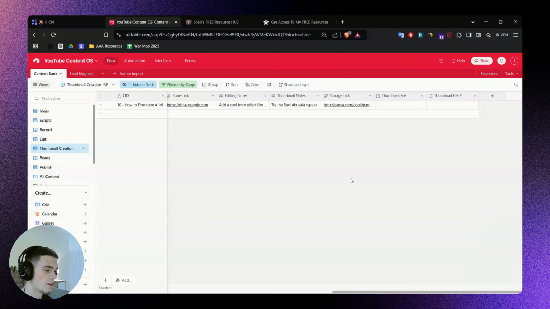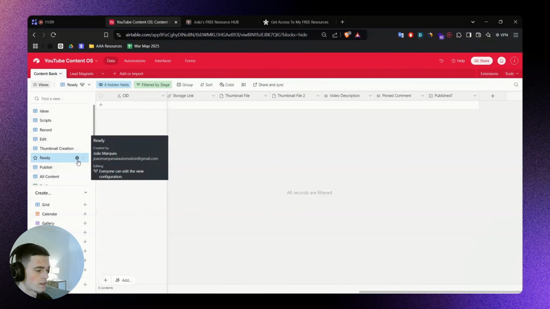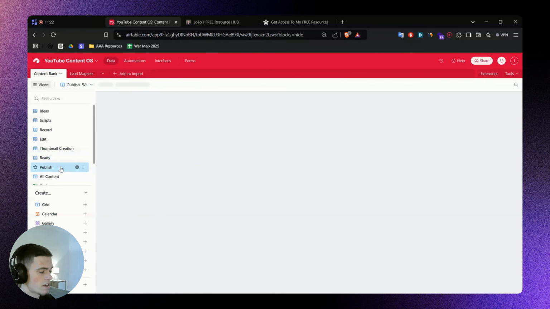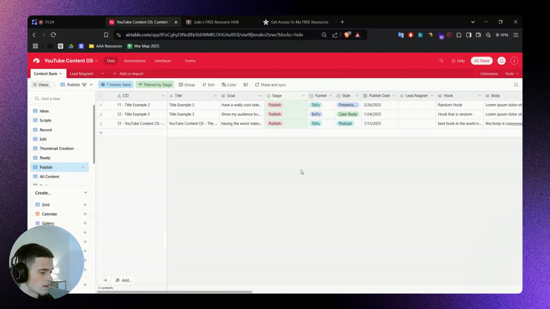Here for the thumbnail creation, every time we upload the thumbnails, it will move the video to the next stage, which is ready to post. And then here, once we click the checkbox that says published, it means that we published the content, so it will automatically move the record to the final stage, which is publish.